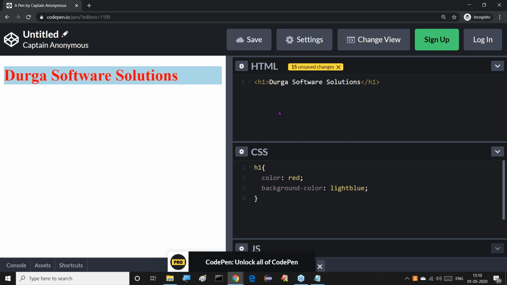But before that, I am giving you one more point. We can write our HTML code in any editor or any IDE, and open it through the browser, where we get the output. But if you want to check the code instantly, this platform is very good.